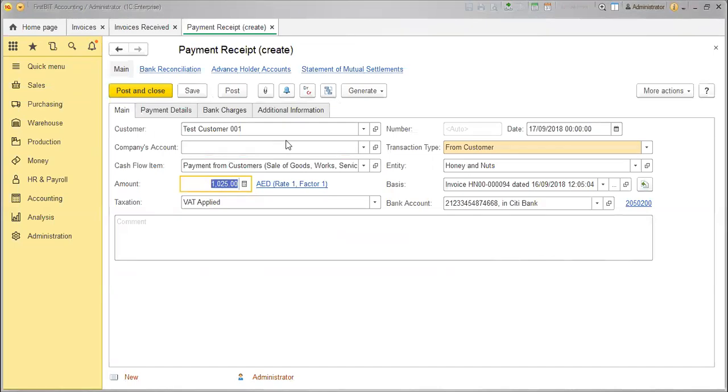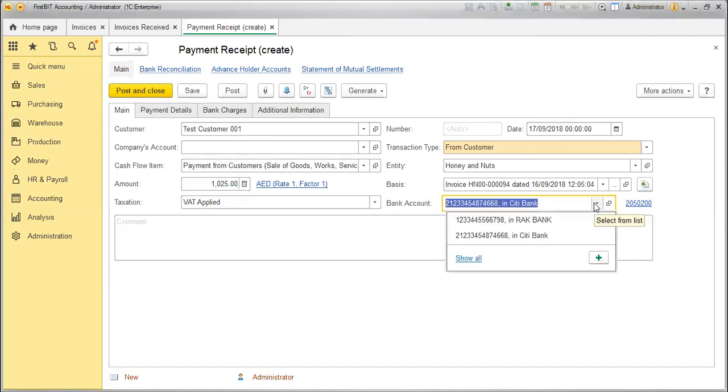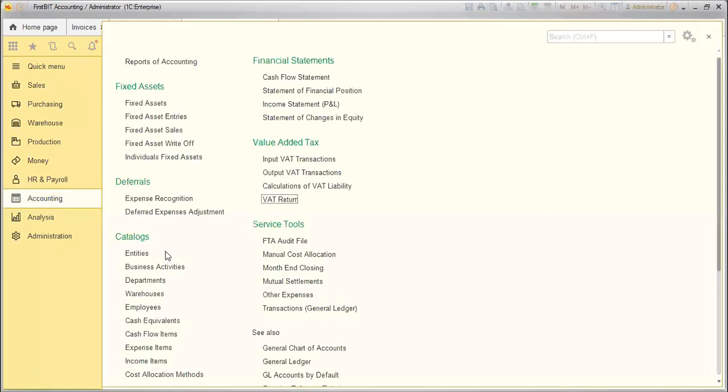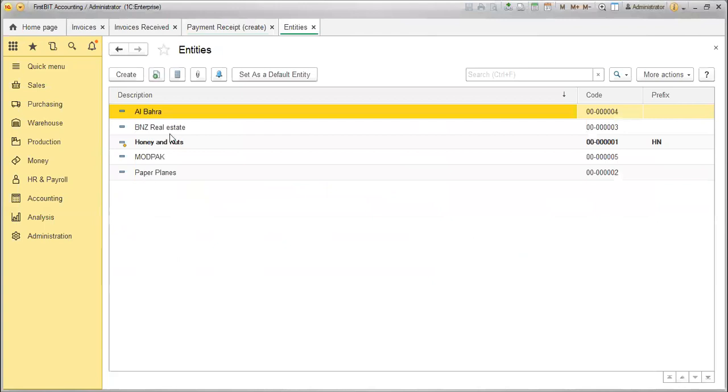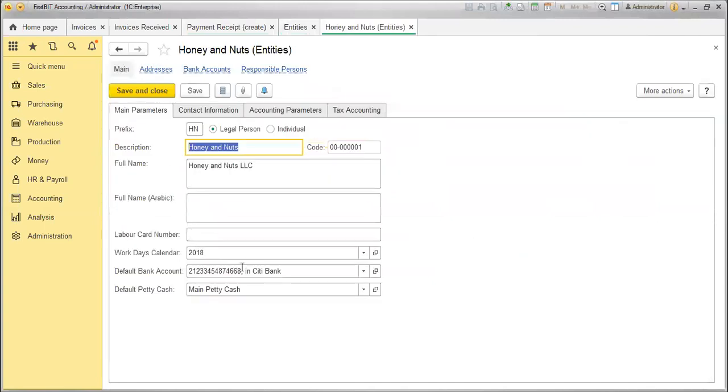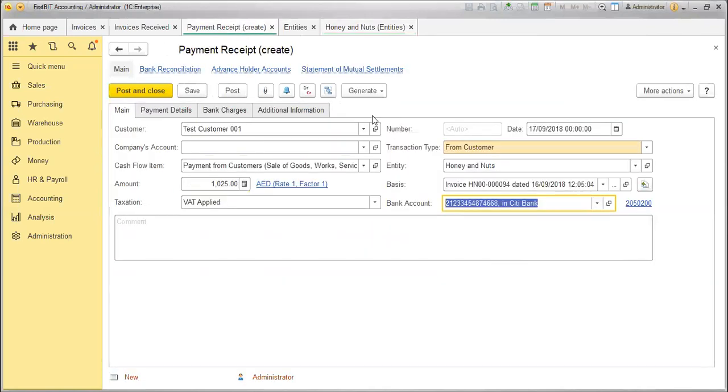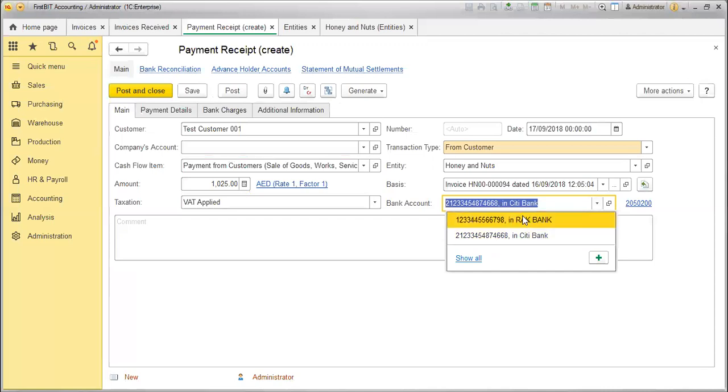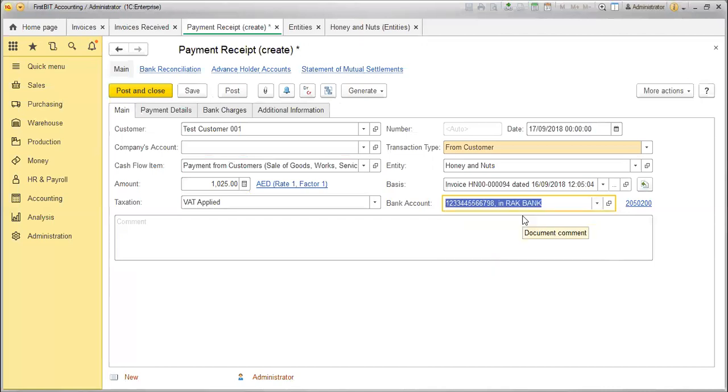Here, in the bank receipt, you can see transaction type, entity, basis, everything filled up automatically. If you want to receive a bank transfer, this is the default bank, which we defined in your accounting entity. Remember the previous session which I mentioned, based on this, in this company, we have defined this Citibank as the default bank account. That is the reason it's automatically coming here as a default. However, you can change this bank. Instead of this one, if I am receiving in RAC bank also, you can change this one.